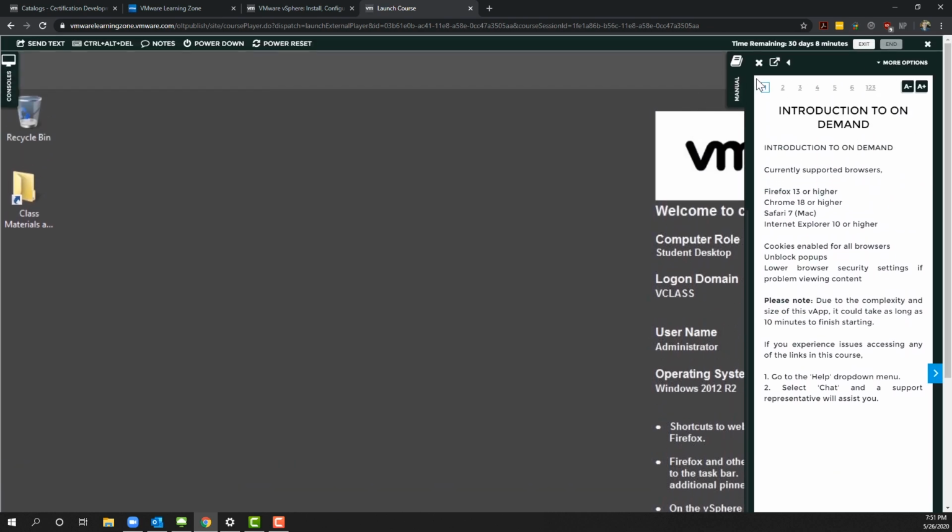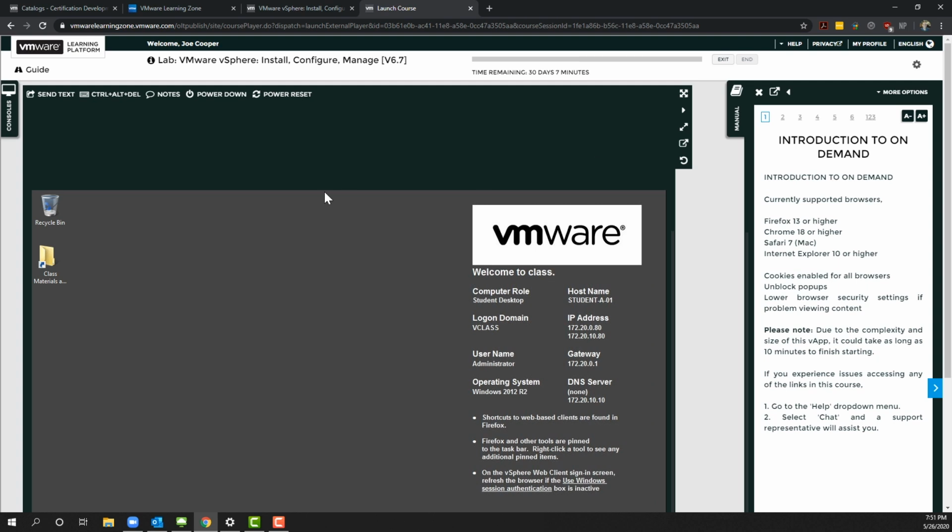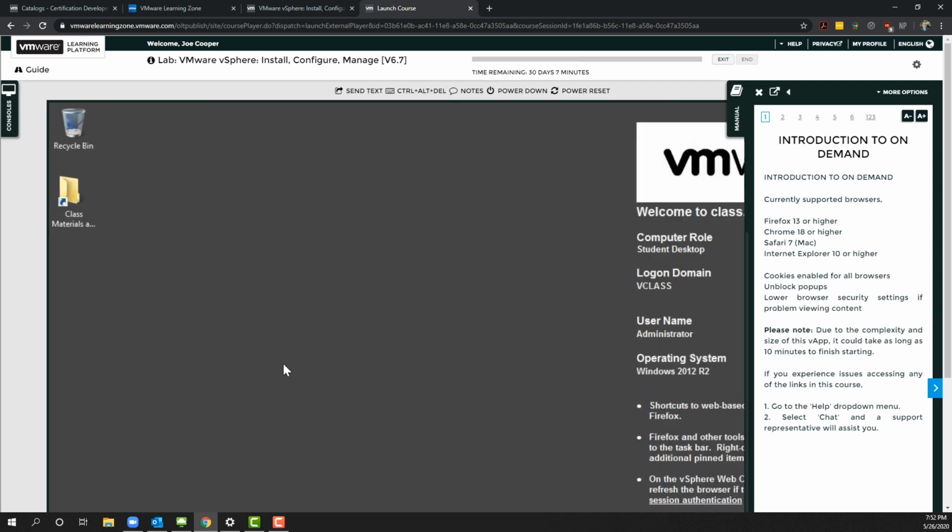You may actually want to move into, for example, you can exit full screen mode here. Let's do that. Exit maximized mode. You can place this in the center of the page if you like. There's lots of different things that you can do with this.